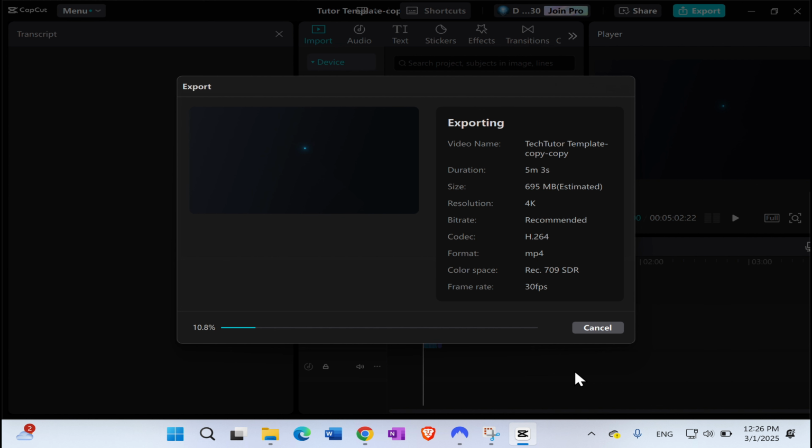And just one caution: CapCut will constantly offer you to upgrade to the newer version. Do not click upgrade or update, because then you will not have this same ability to export without watermark.